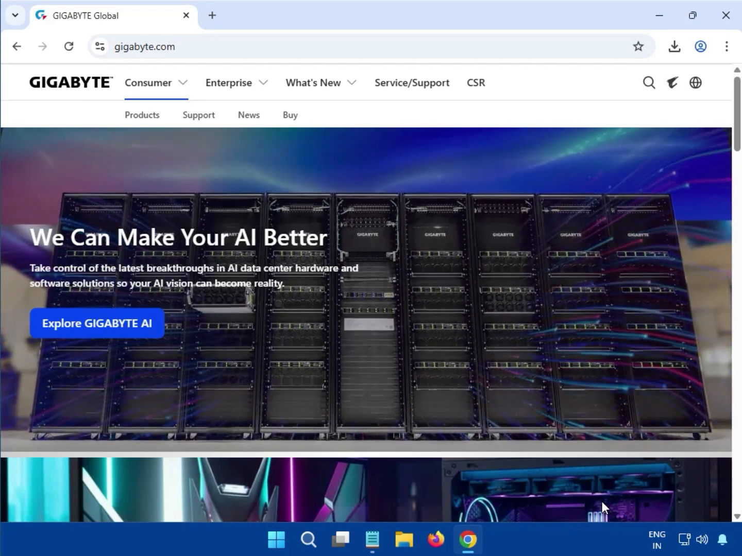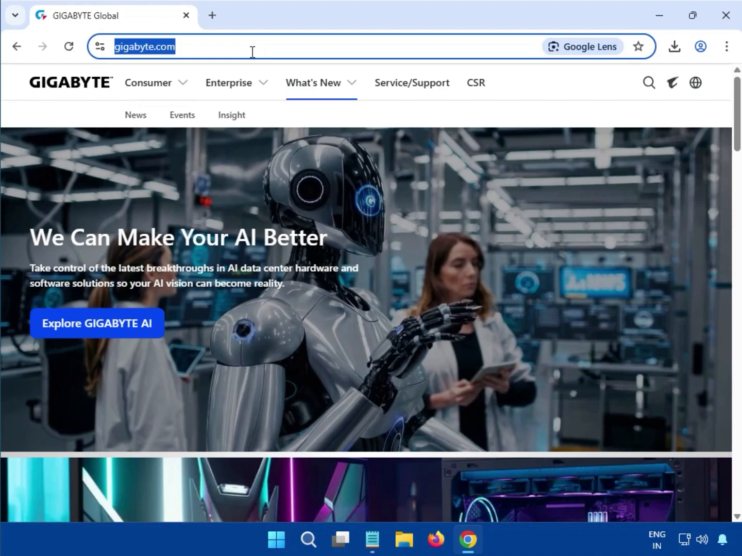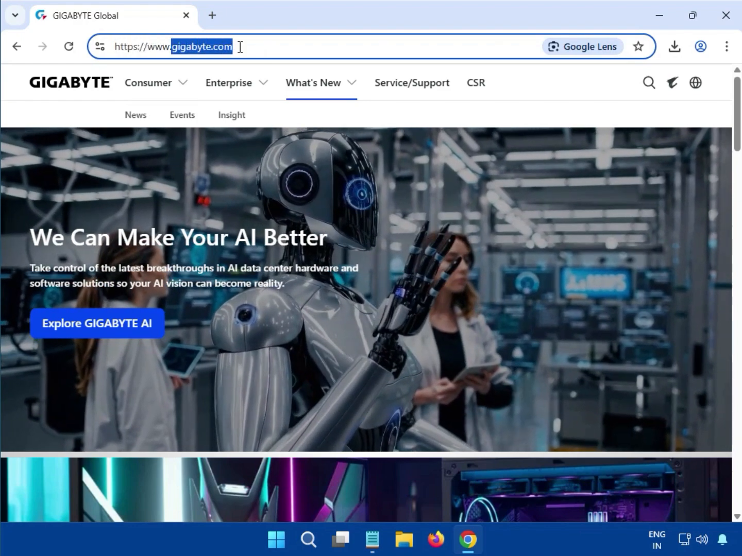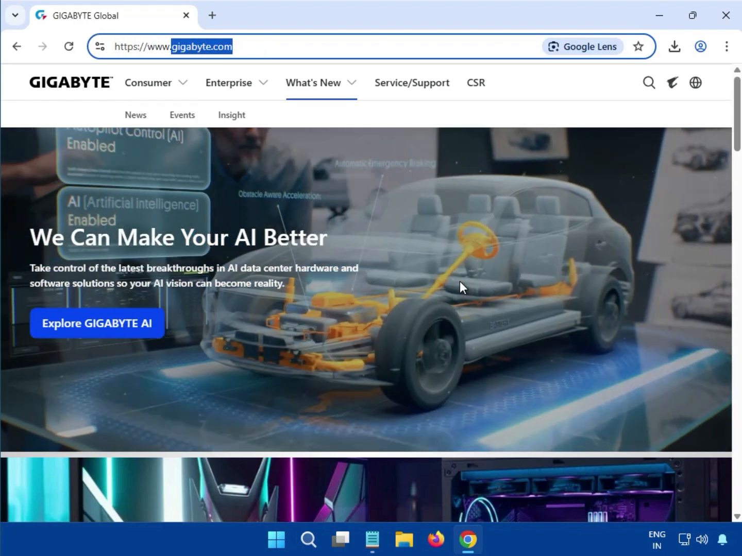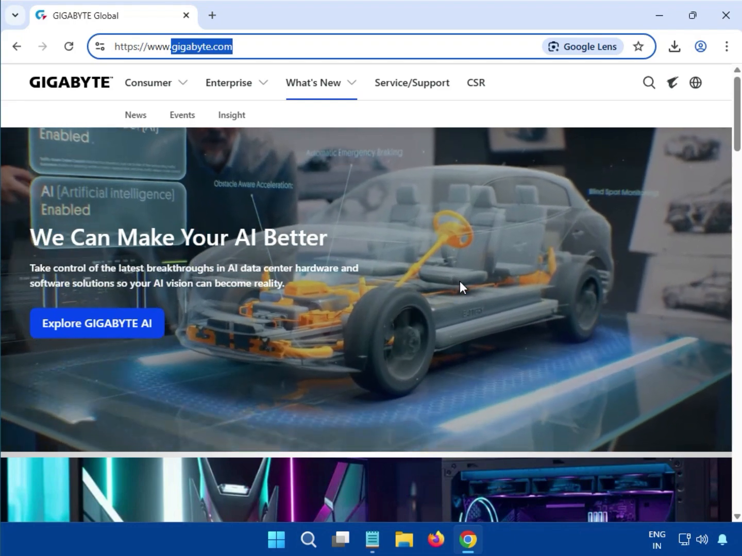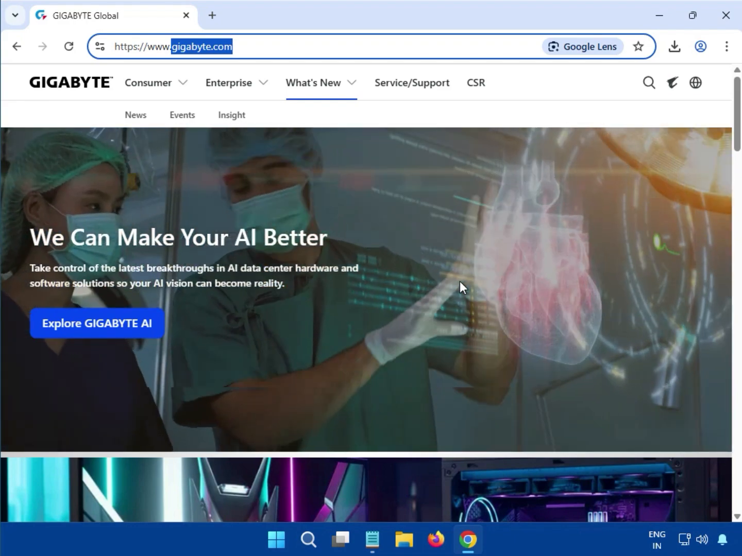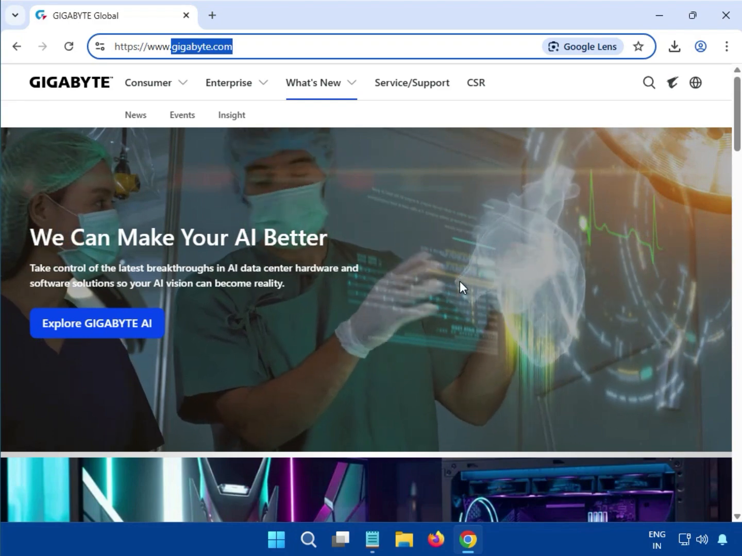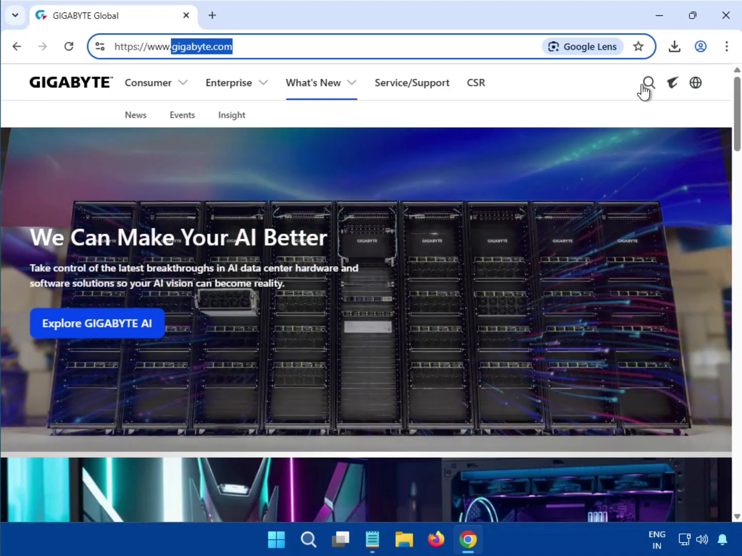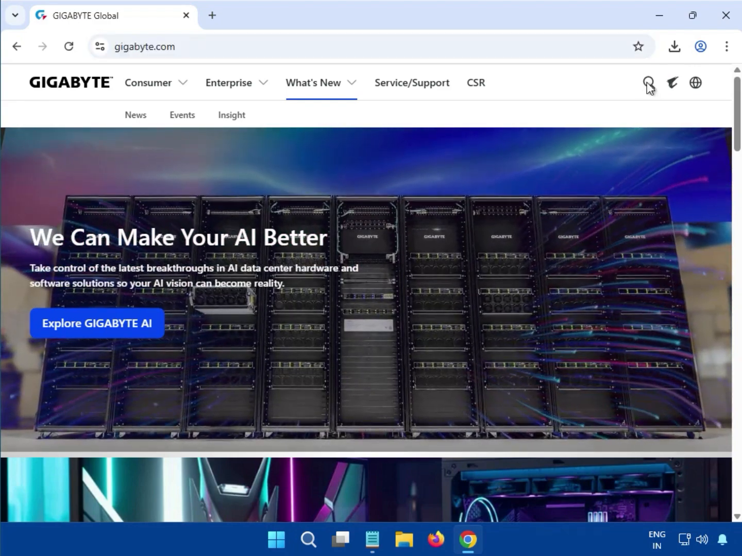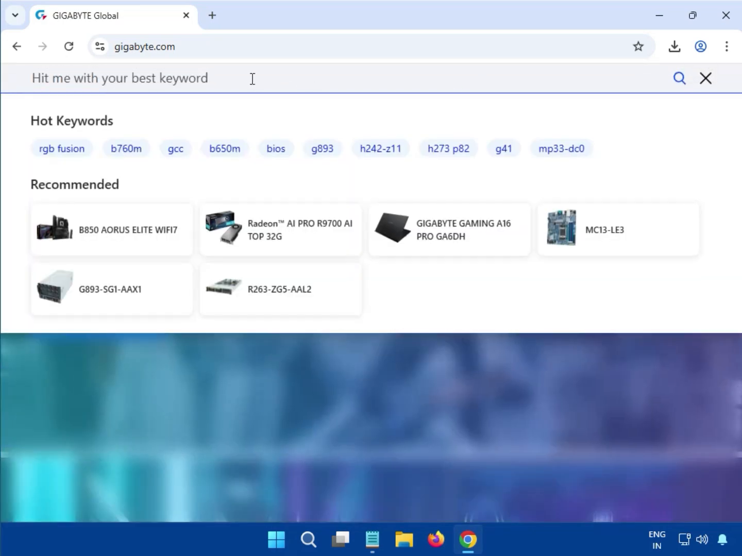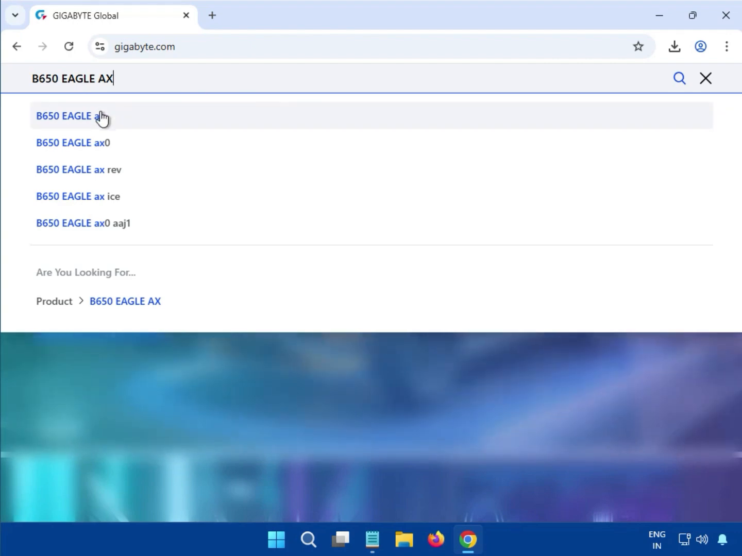So first, you have to come to this website, gigabyte.com. This is the official website, so you can download a driver. Any Gigabyte device drivers you have to download, you can come to this, and this is the search key. So just click on that, enter your model number, which is your required motherboard driver, and then just hit enter.